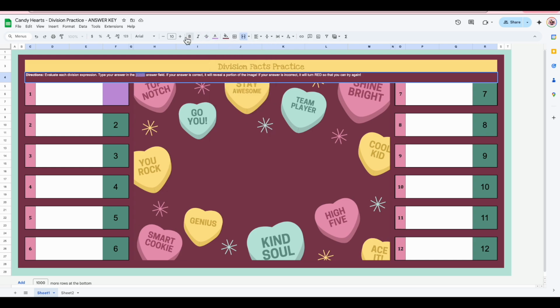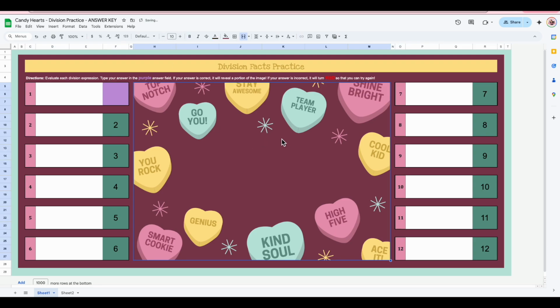Purple. I'm probably going to make it bold, maybe a little bigger. And then this is going to be bold and red. And make it a little, oh, too big. Okay. And let's center that. So those are my instructions. And now we're just going to start typing in the problems.